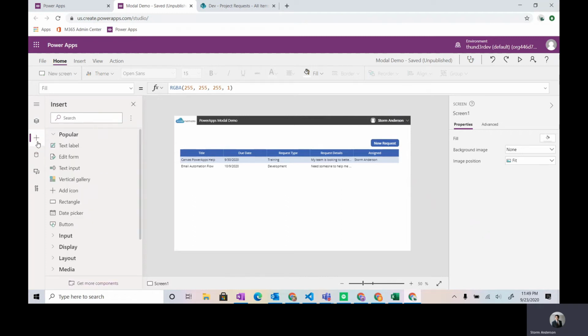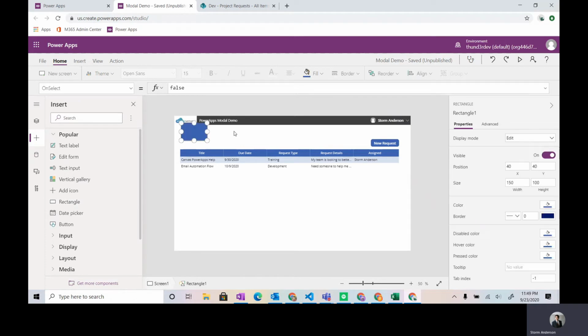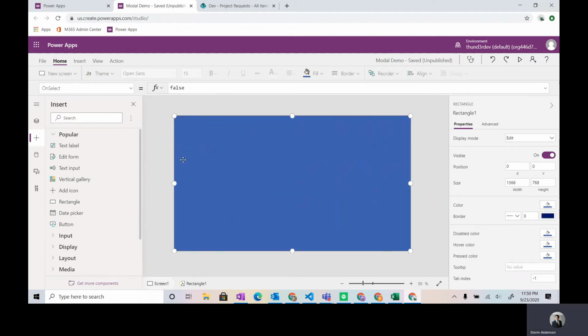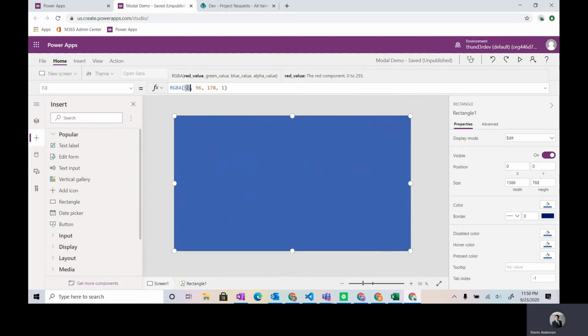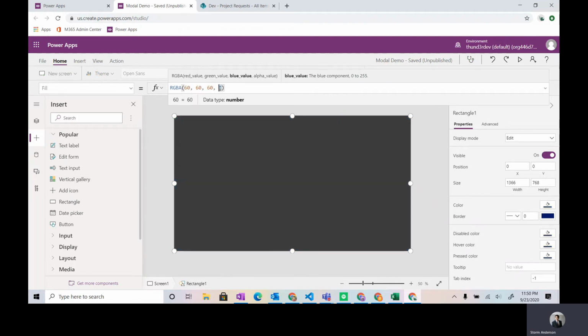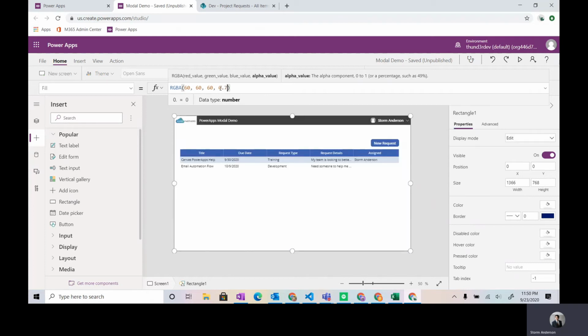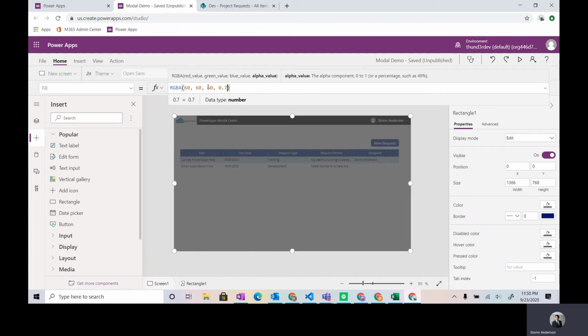To recreate that shadow, we can bring in a rectangle, and we're going to make this the full size of the screen. The simple trick here is to go for the fill property, 60, and somewhere around this range for an opacity. You can either use full black or maybe partial black. Now you can see that I can see through to the content behind it.